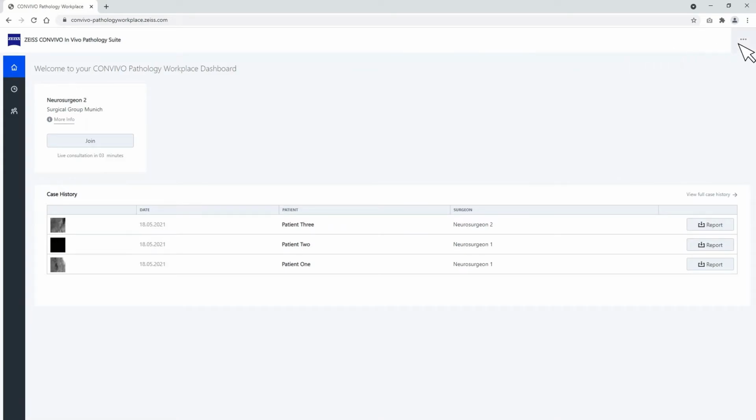In the User menu, you will find User Settings, information about the product, and a customer service contact form. By default, you will receive consultation requests sent from the surgical workplace by SMS and email. This can be changed in the settings.